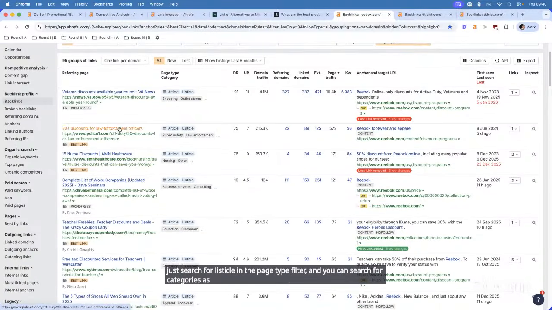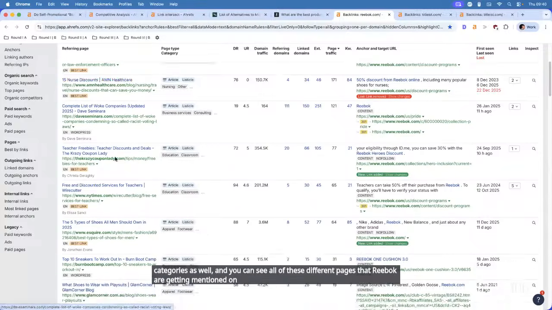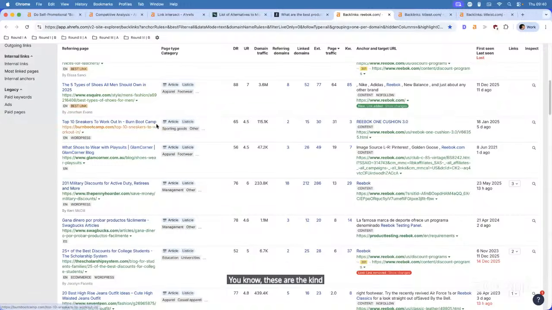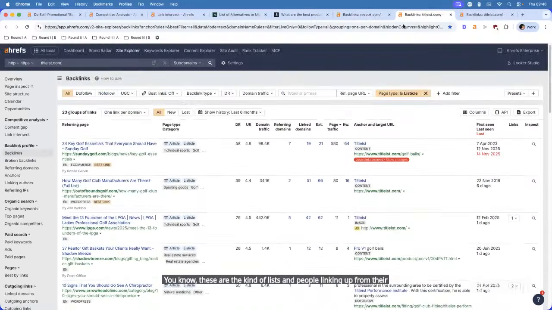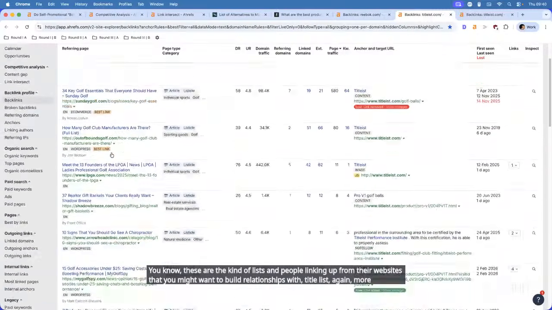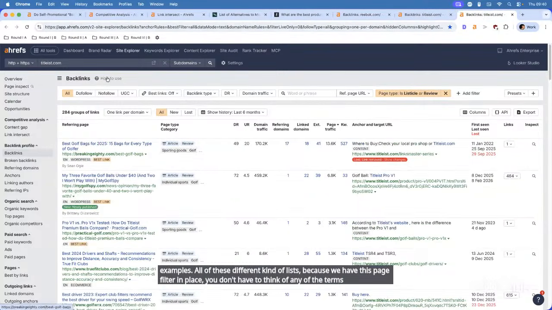And you can see all of these different pages that Reebok are getting mentioned on, discounts for different professions, top shoes men should own. You know, these are the kind of lists and people linking out from their websites that you might want to build relationships with. Title list, again, more examples, all of these different kind of lists. Because we have this page filter in place, you don't have to think of any of the terms.